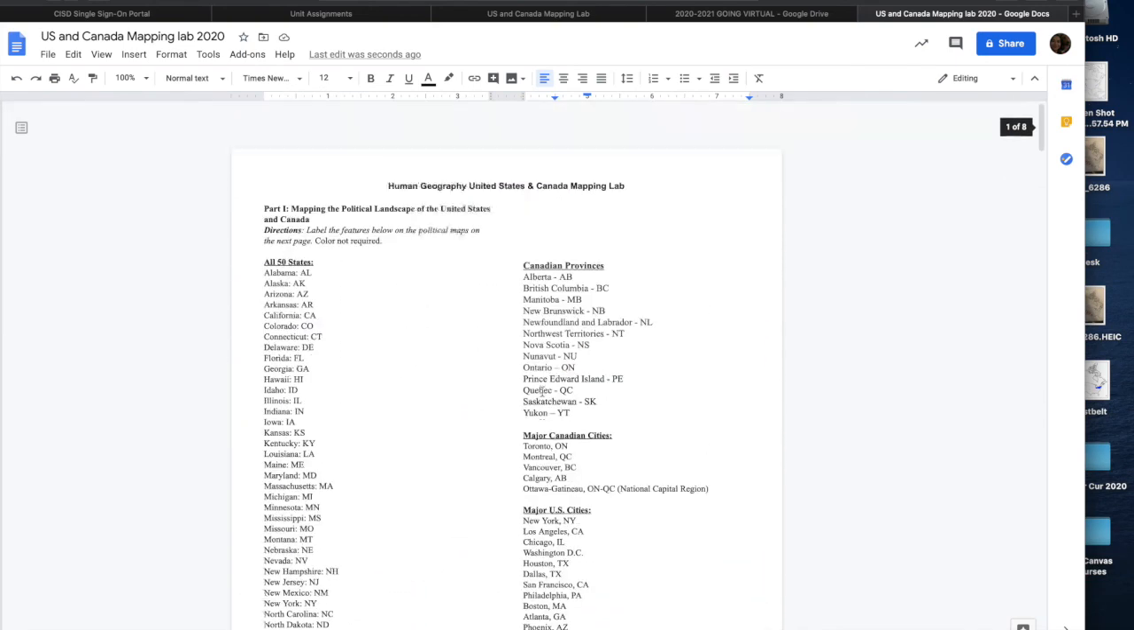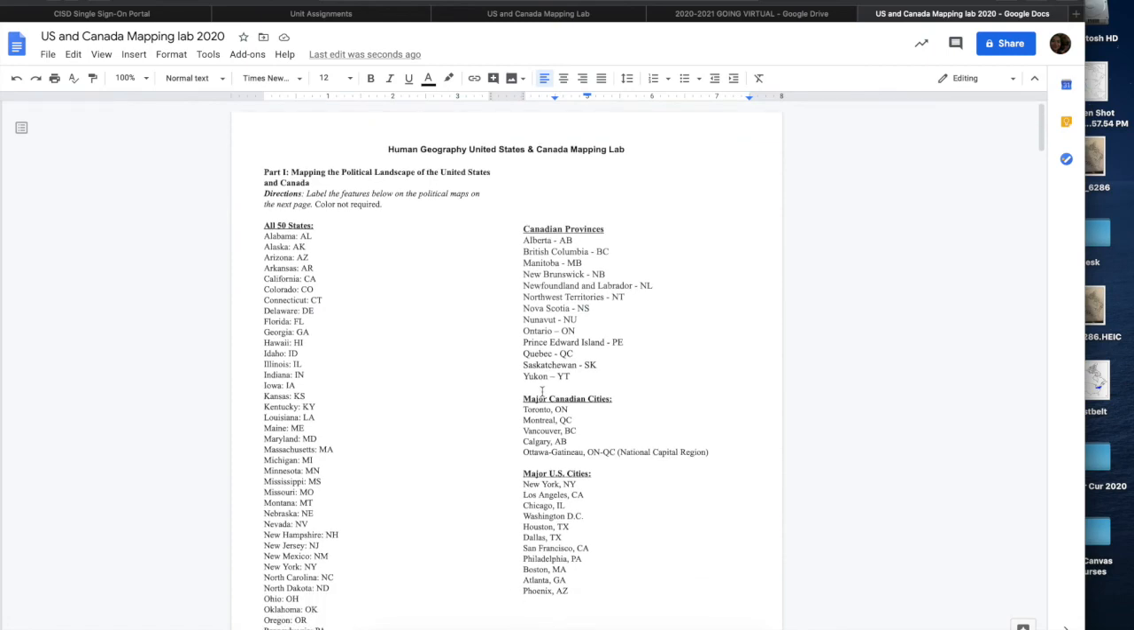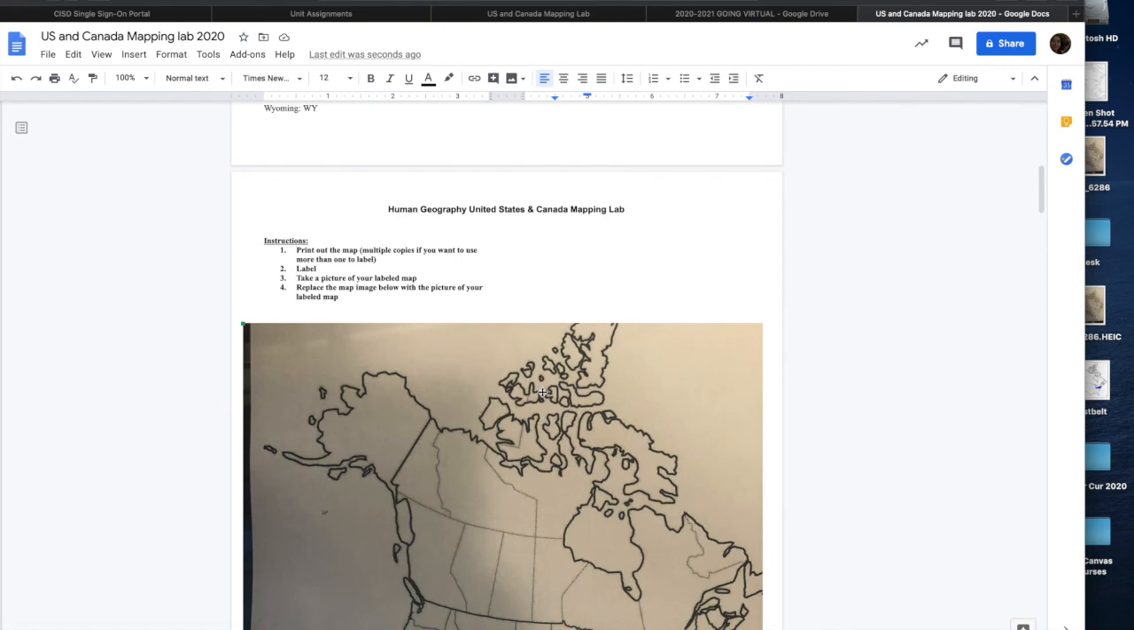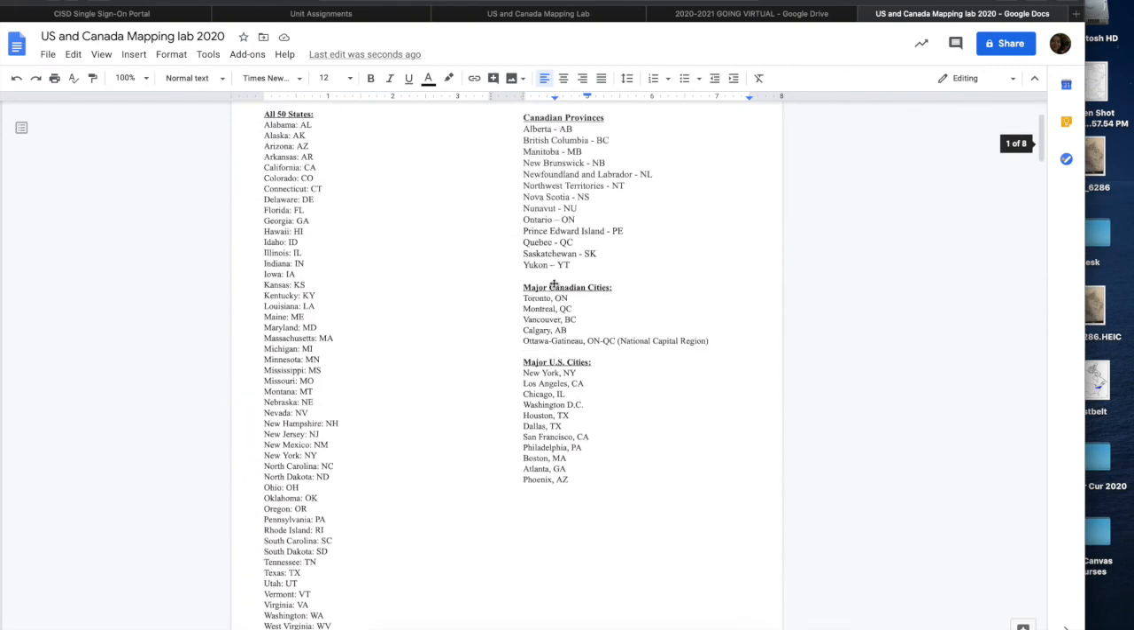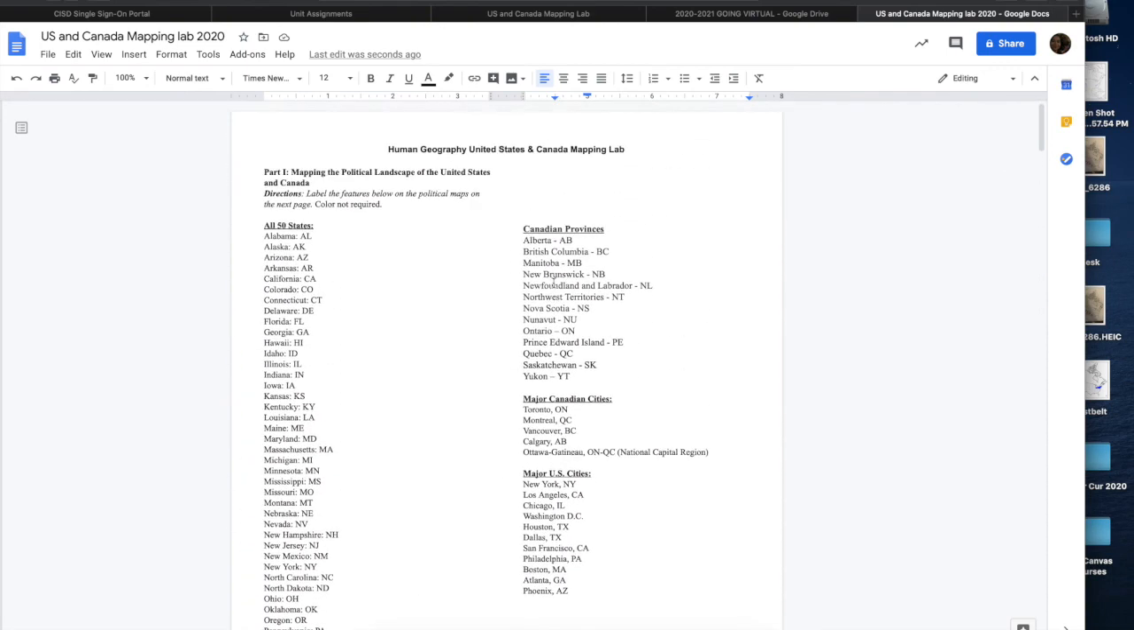I hope that helps to clear up some of the responsibilities of the U.S. and Canada Mapping Lab. If you have any questions, again, post them under the U.S. and Canada Mapping Lab topic in the discussion board. Just remember that the Mapping Lab will correspond to a portion of your Unit 1 test. So not only are you completing the Mapping Lab for the Mapping Lab's sake and the grade for that, you're also completing this as a means of studying for the Unit 1 exam.